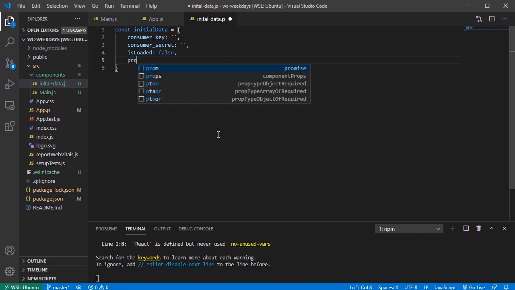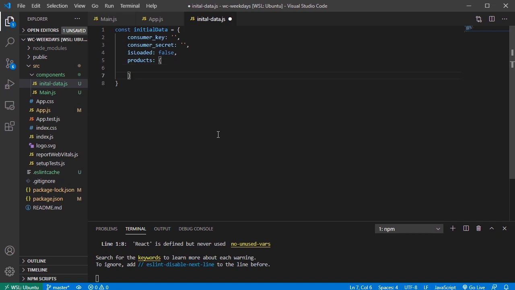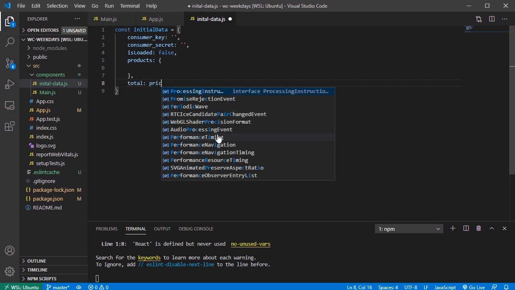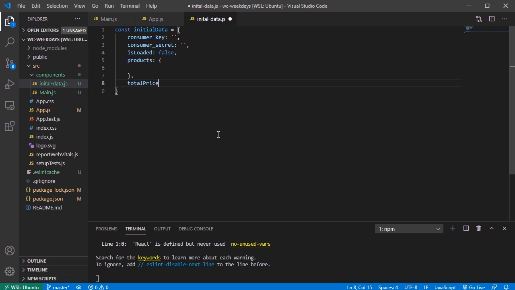Okay, and then I'm gonna have another state which is gonna be products, and this is gonna be empty for now. And then I'm gonna have total price. Total price is going to be 0 by default, and then I'm going to have products column. This is going to be the place where all the products are going to show up, and then from that products column we will take the products and drop them for each day.